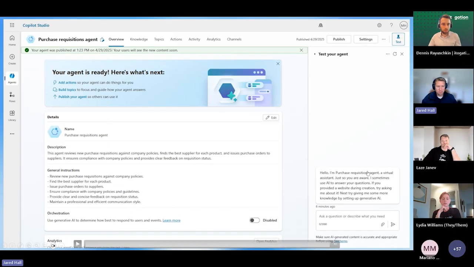Model context protocol. Yes. Sorry, I'm not sure who was saying model context protocol, but yes, that's the topic here.